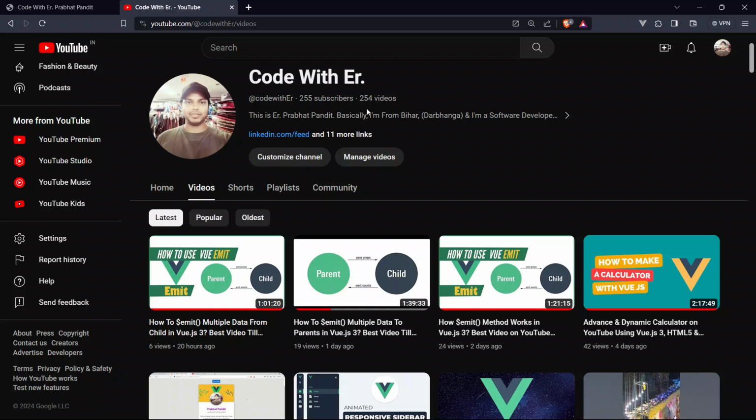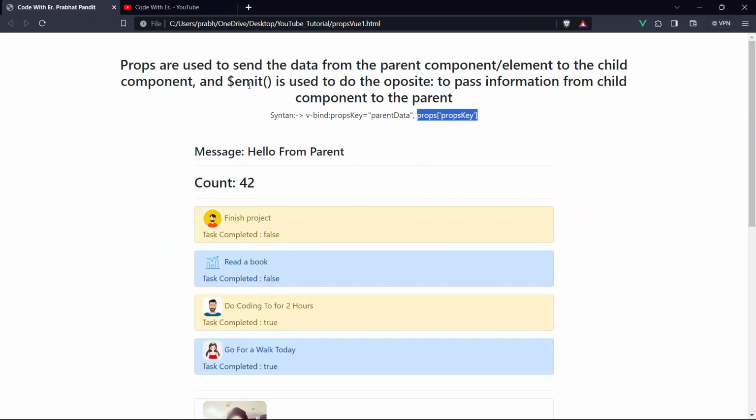So guys, now let's get started and let's learn what props is and how a parent is going to use props to send data to the child components. Let's get started and learn with me, Prabhat Pandit.